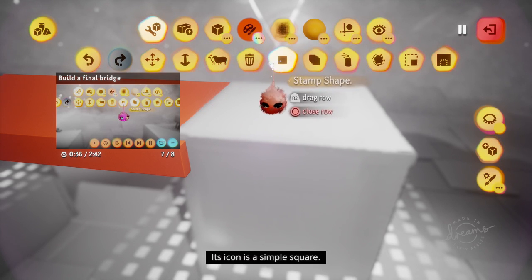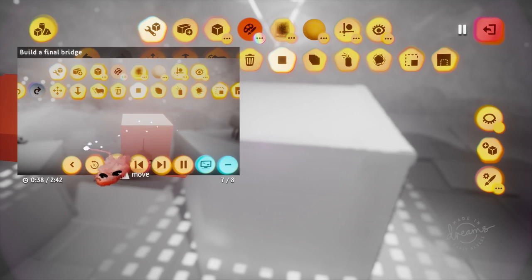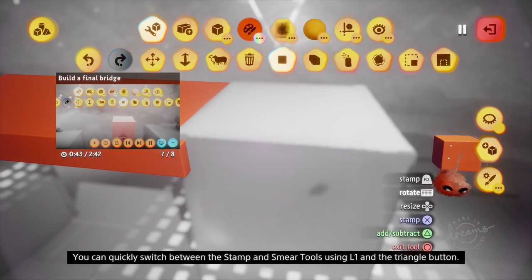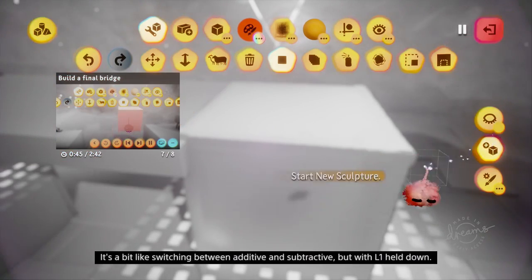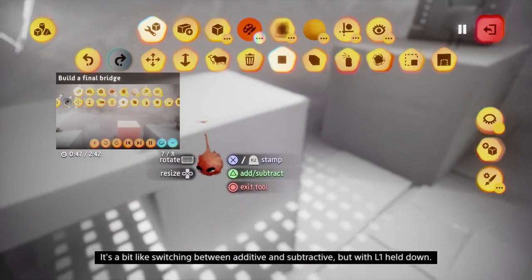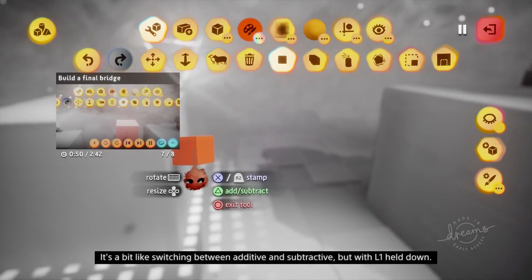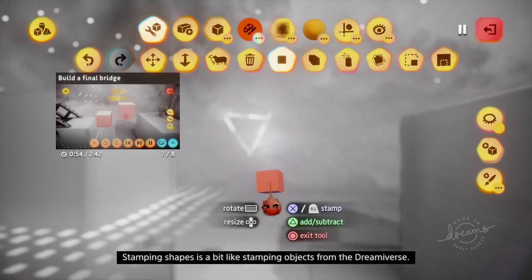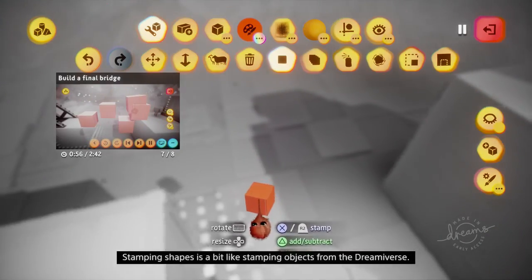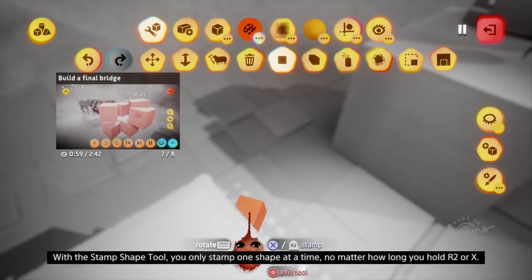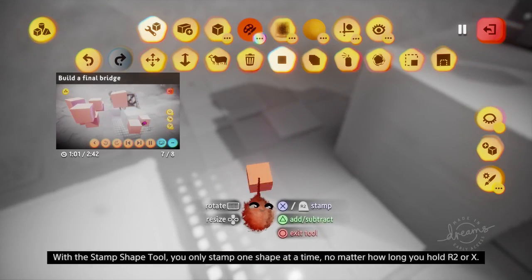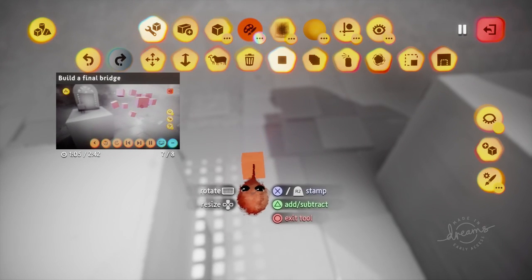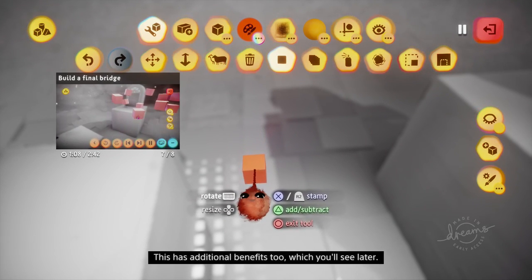Its icon is a simple square. You can quickly switch between the stamp and smear tools using L1 and triangle. It's a bit like switching between additive and subtractive, but with L1 held down. Stamping shapes is a bit like stamping objects from the Dreamiverse. With the stamp shape tool, you only stamp one shape at a time, no matter how long you hold R2 or X. This has additional benefits too, which you'll see later.